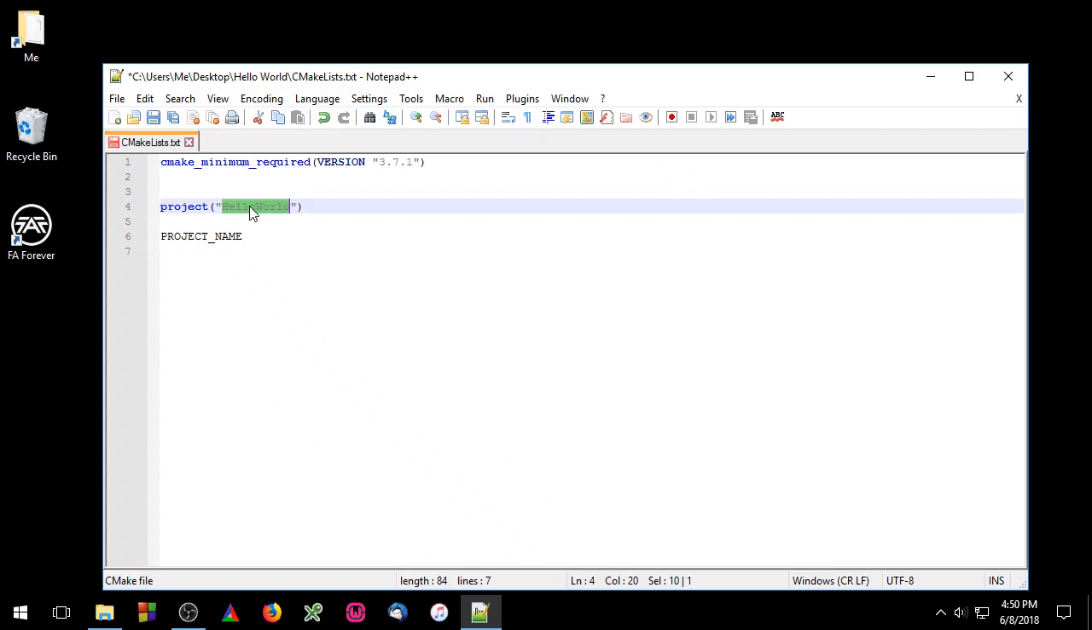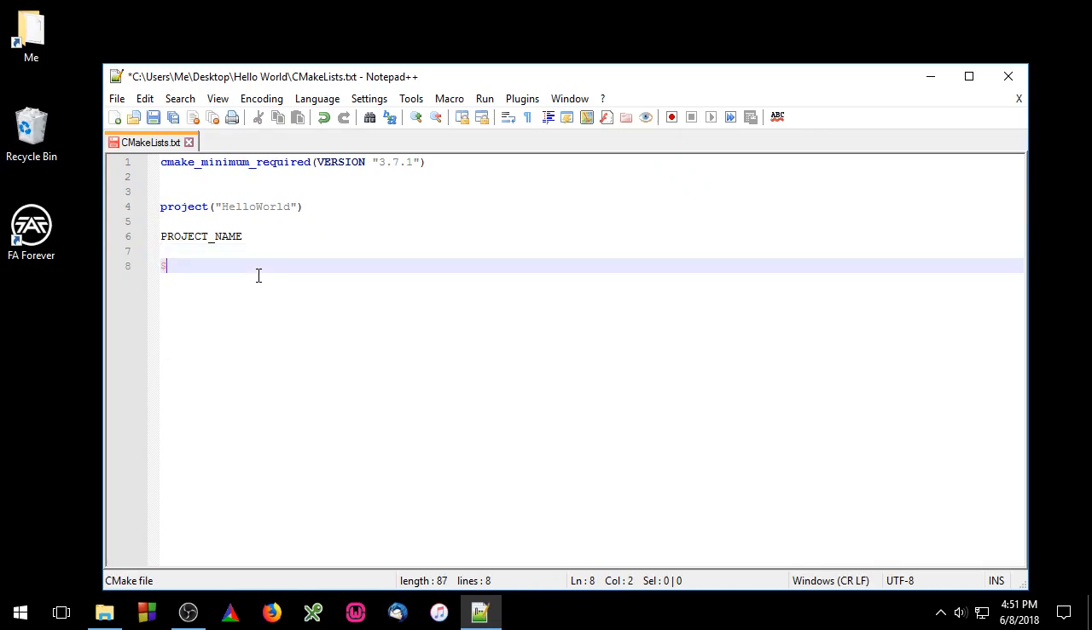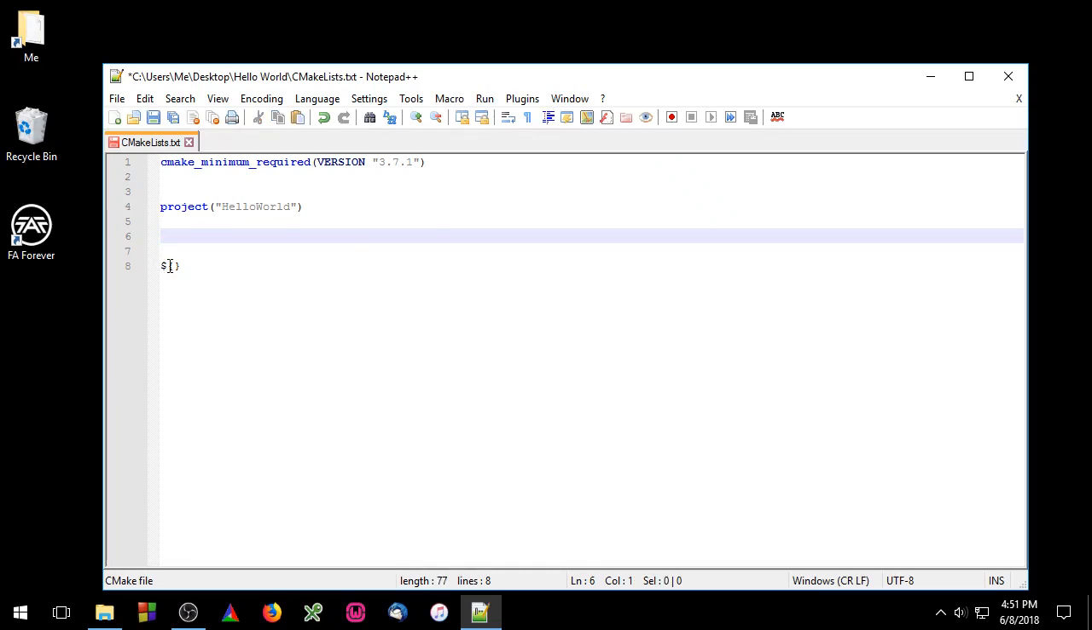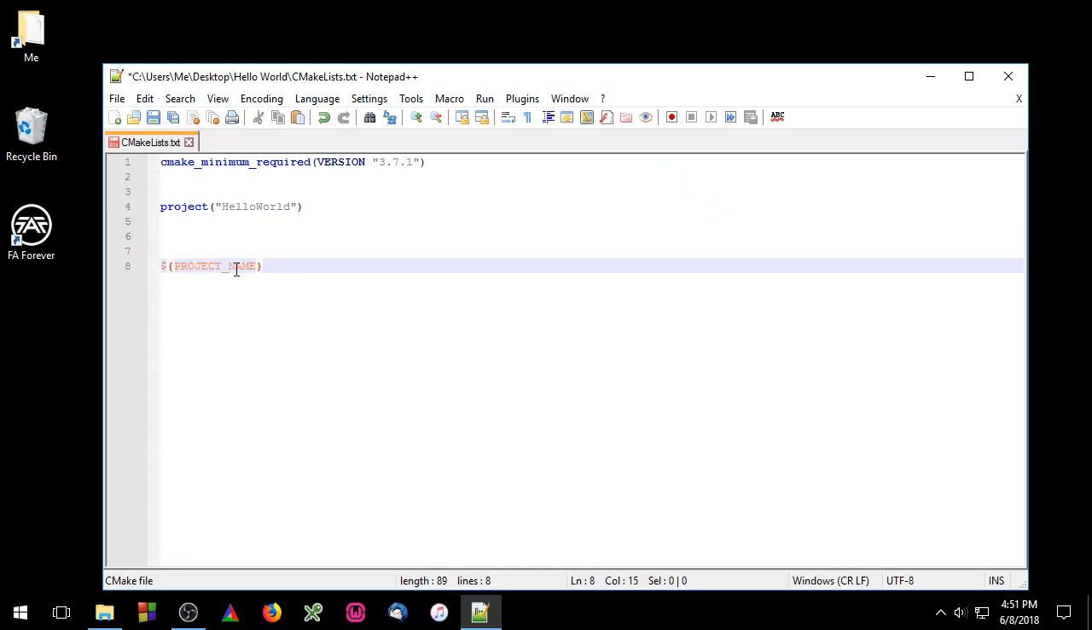But to get that value, we need to dereference the variable. In CMake, we dereference a variable using the dollar sign, open close curly brace syntax. And we just take our variable and put it in between the two curly braces. This project underscore name variable is a string variable, and in CMake it's a good idea to put double quotes when dereferencing string variables. The reason for that is CMake uses spaces as its delimiter, and if you don't put double quotes around it, you may have a parsing error.